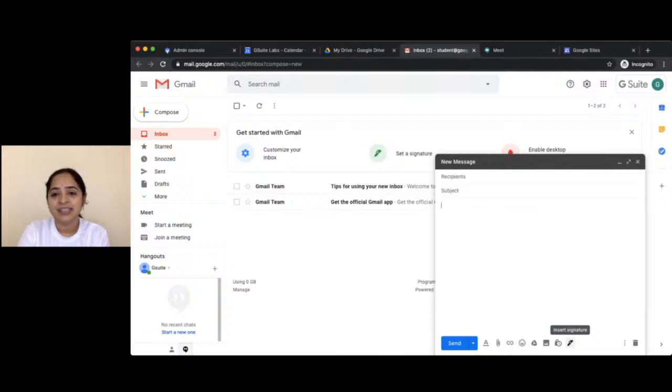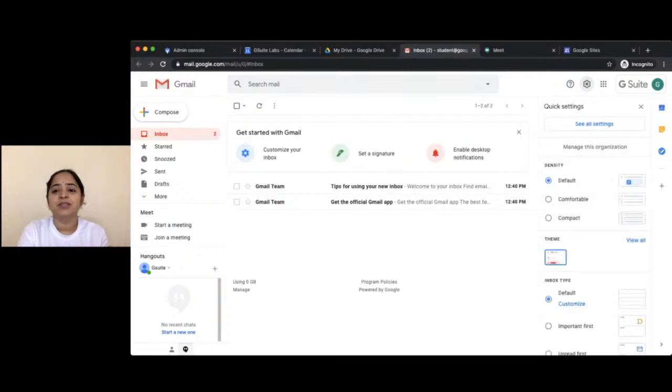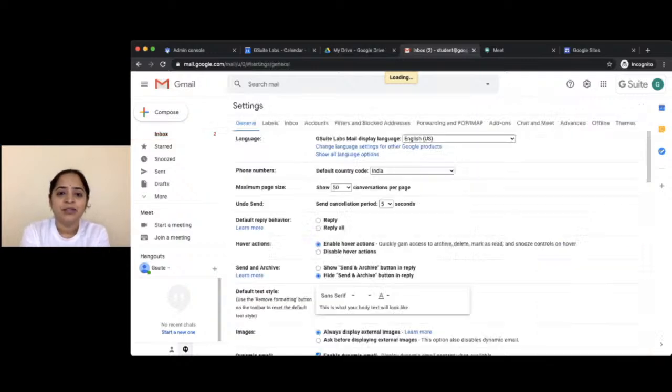Other than that, you can insert signatures into your Gmail. So these are some of the very familiar functionalities within Gmail. But I want to show some of the settings. So from the settings on your Gmail, you can get into all of your settings, and some of the interesting ones, mainly the undo send.